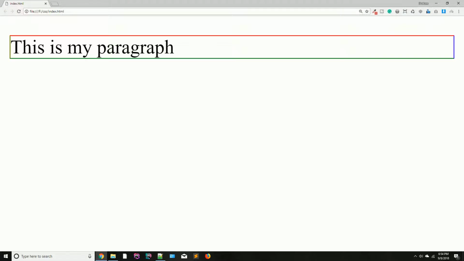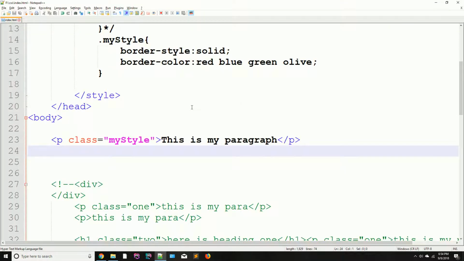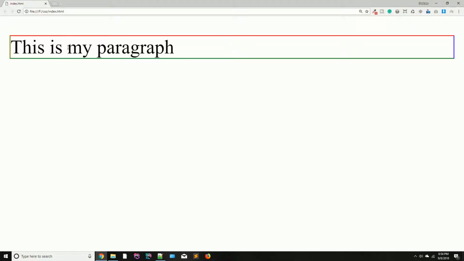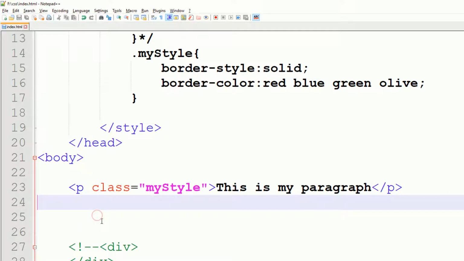Today we are going to discuss about the margins. So what is the margin and how can you use the margin? First of all, you have your one single element.